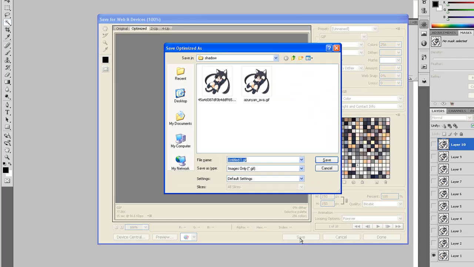Save. Give it whatever name you want to give it, and save. I'm not going to save it because I don't want to ruin the good copy I have.